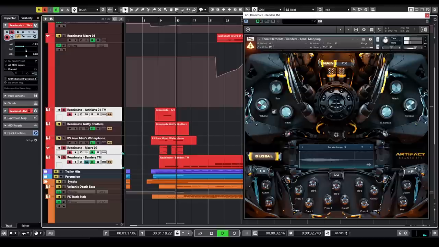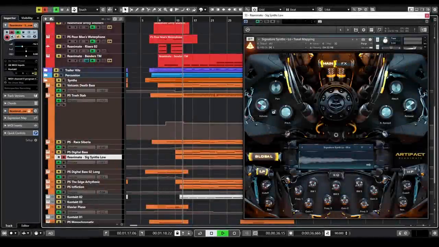Risers are a staple sound in trailer music. They're a great way to create a sense of rising excitement and intensity and bring an additional layer to the music at key moments. I'm also using this huge sounding low synth from Artifact's signature synths to create a lot of the low end for the track. This is a huge sound that really acts as a solid foundation for me to build the rest of the synths around, and we'll be exploring those in just a moment.